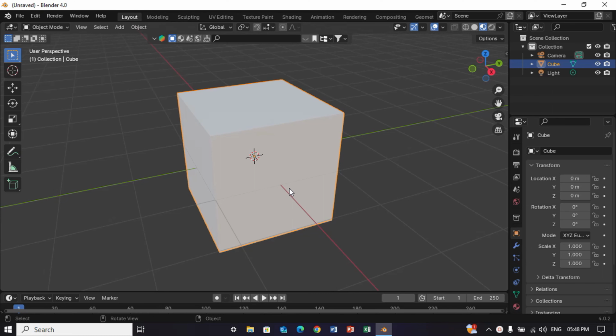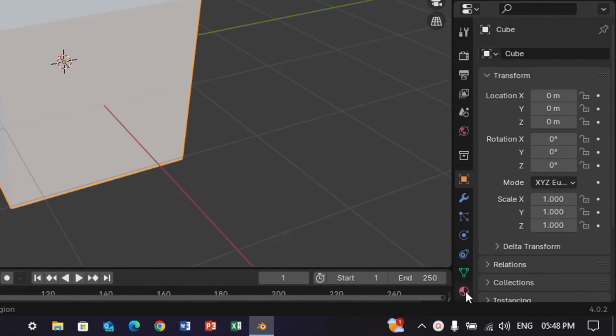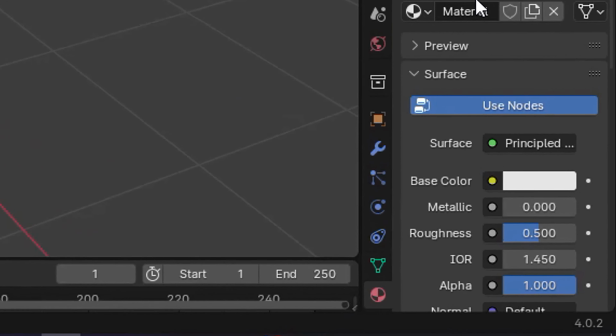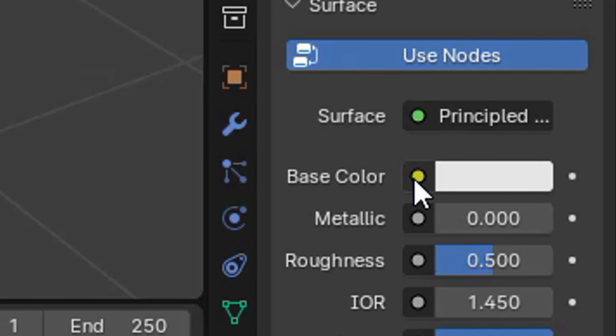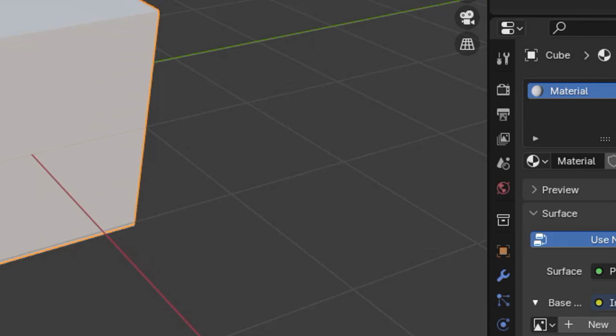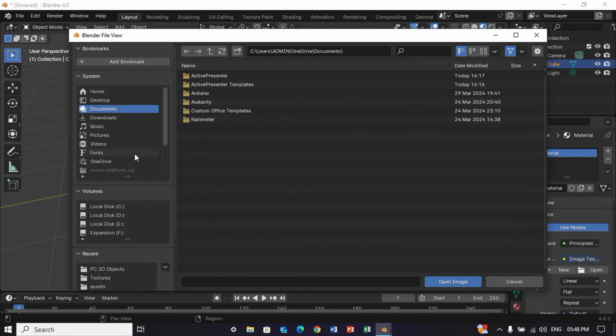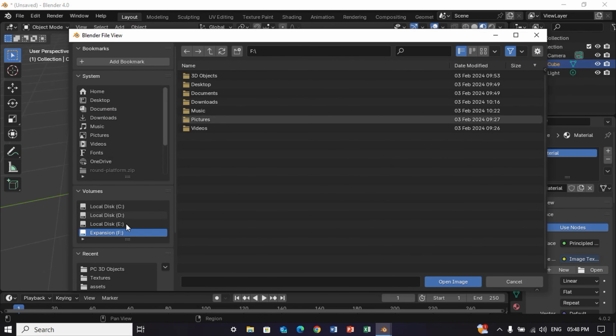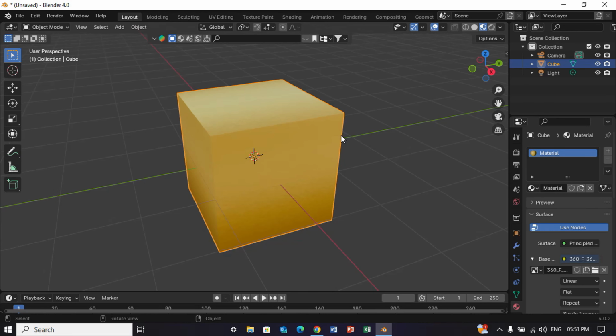So for applying the image texture we have to go to the material properties, then we have to go to this base color yellow icon, and then I will select image texture from here. Next I will open an image texture. This is the texture image that I have applied to this cube.